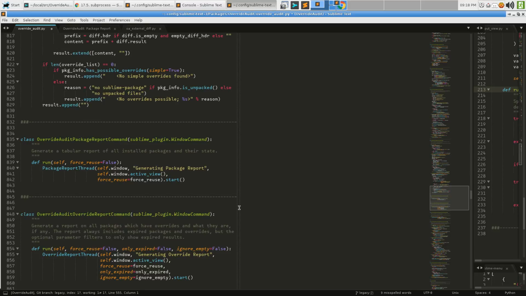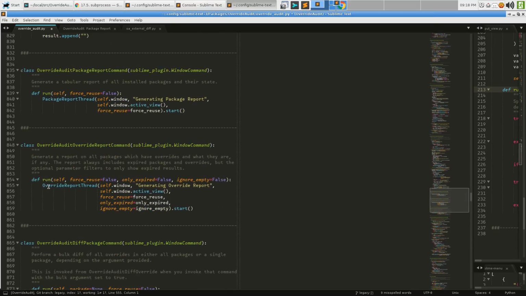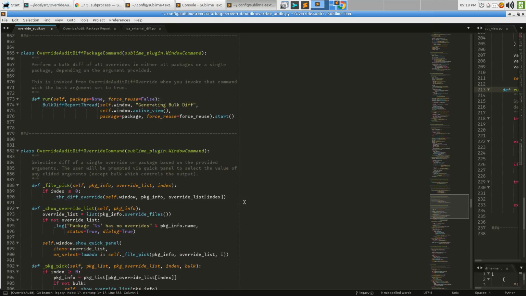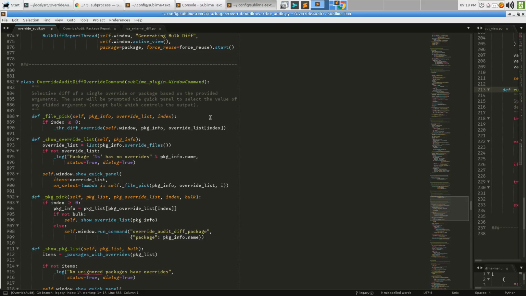Override audit package report command. That's the command that actually generates the report. Package report just makes a thread. Override audit report just makes a thread. Bulk diff just makes the thread.